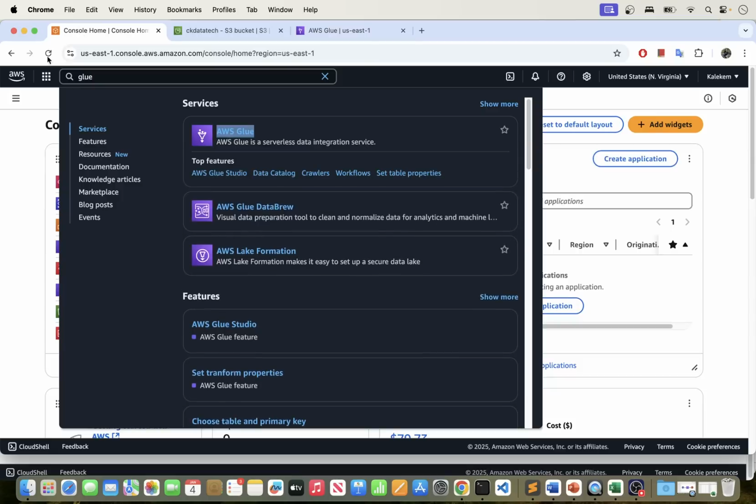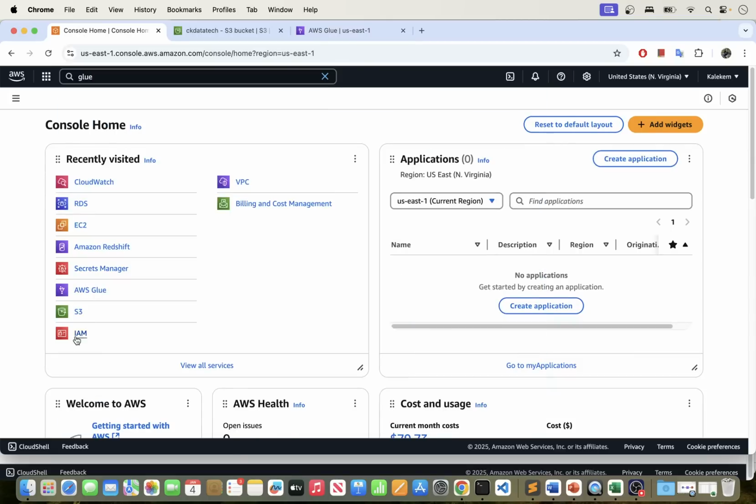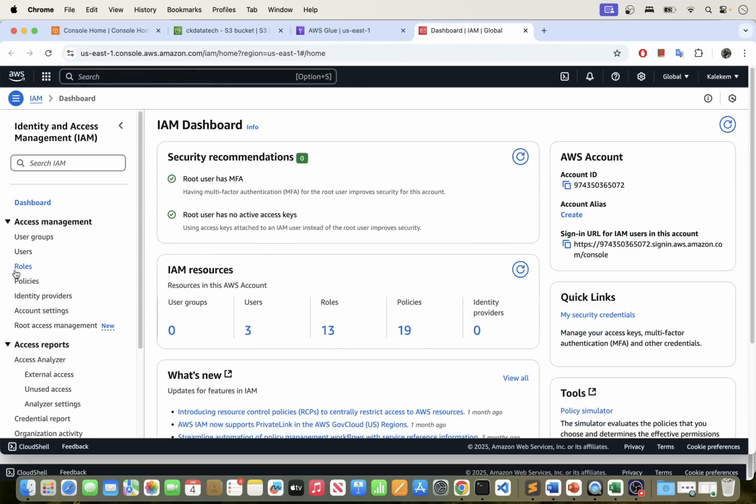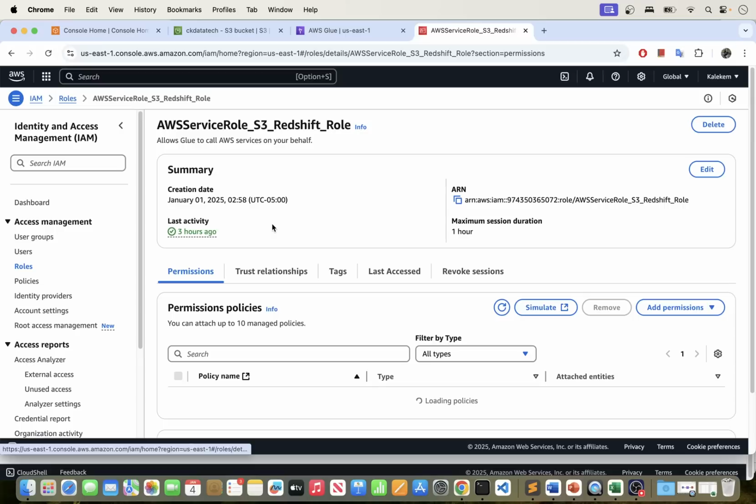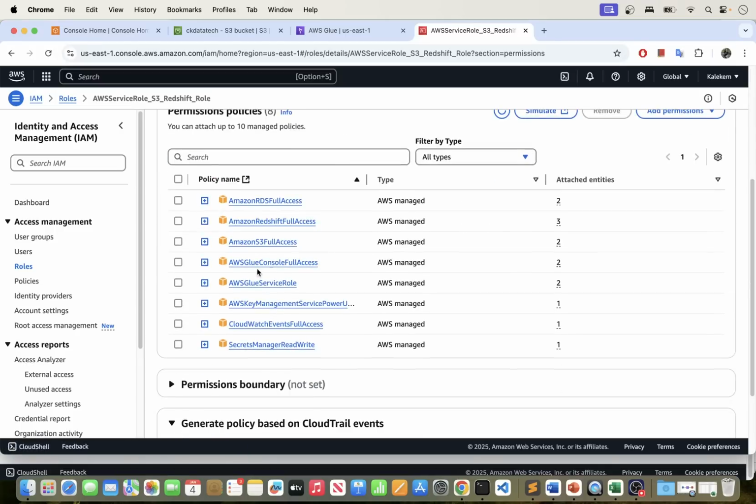So I'm going to jump over to IAM. Just search IAM if you don't see it the same way, and I'll go to roles, and this is the role that I'm using. I created this role, and these are the policies that I have. Now it doesn't have to be all of this. The reason I have all of these policies is because I'm also using this role to connect to RDS, and I'm also connecting to Redshift.